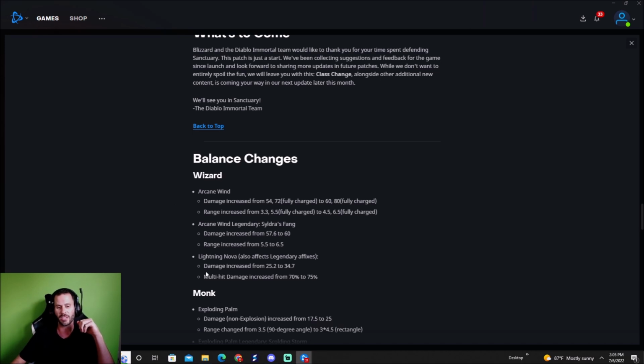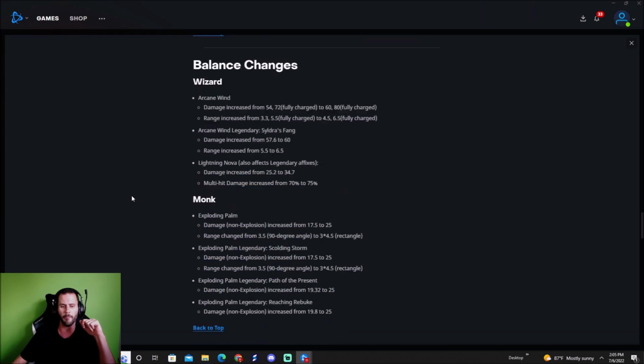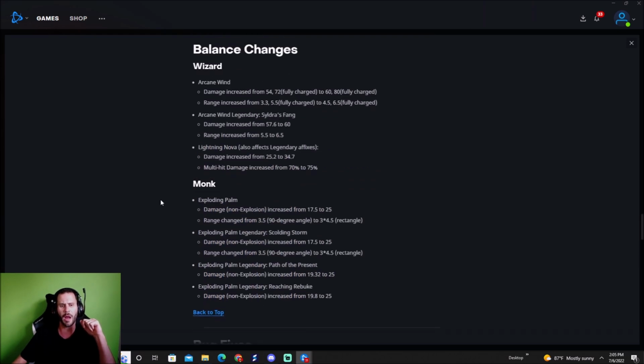Lightning Nova, damage increased and multi-hit. So all buffs for Wizards. Wizards only saw buffs with this patch note. We also got Monks.